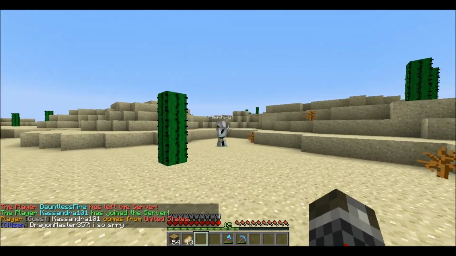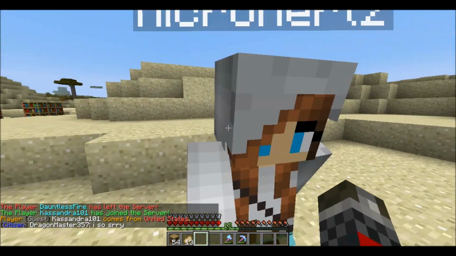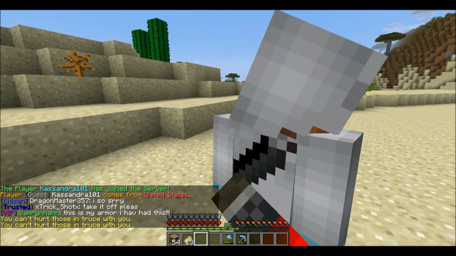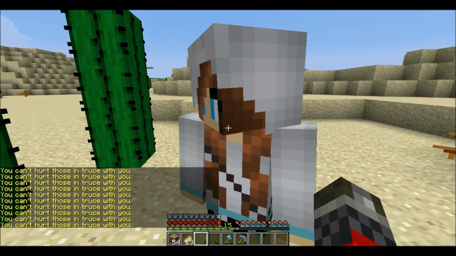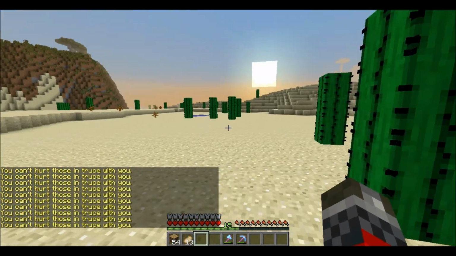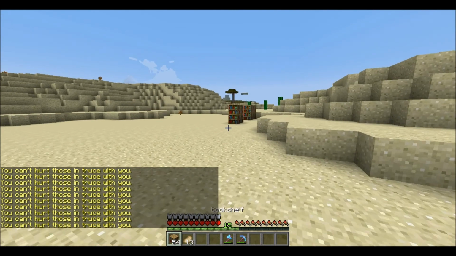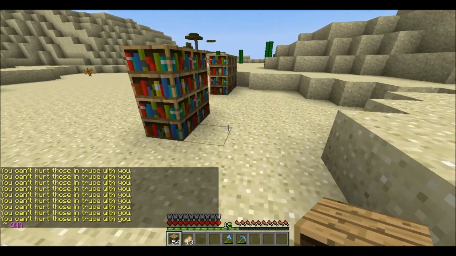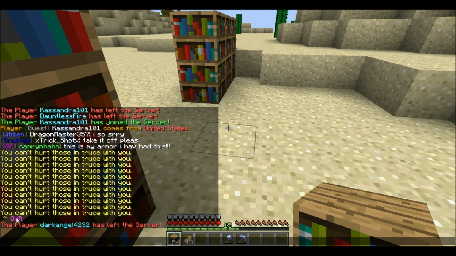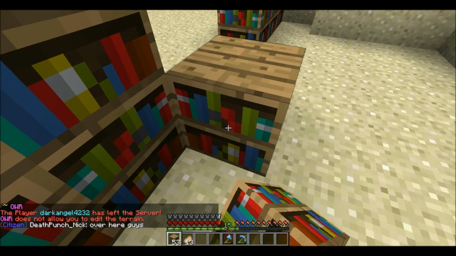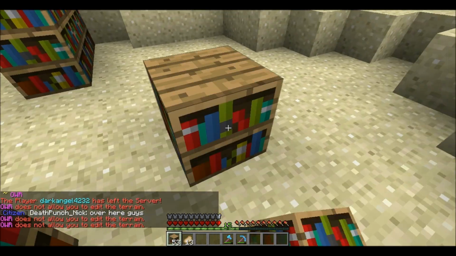So if I hit her, she seems to be very bored right now. If I hit her, as you can see, it says you can't hurt players in truce with you, and if she hits me, the same thing would happen. So let's go over to her land now that we're truced, and let's see what happens. And as you can see, it popped up that I'm in her land. And OWR does not allow you to edit terrain.